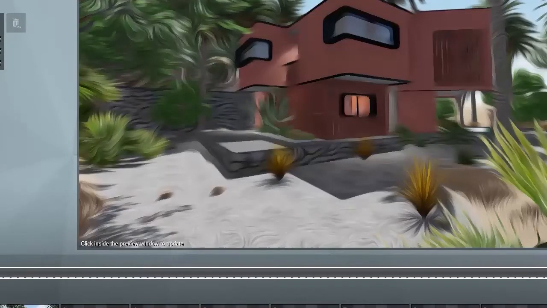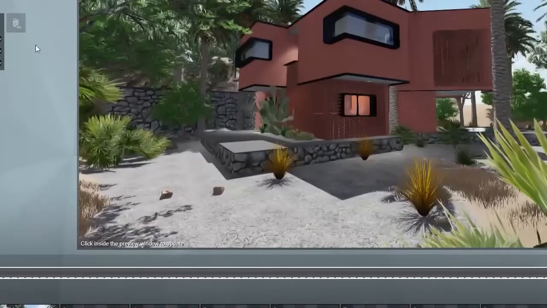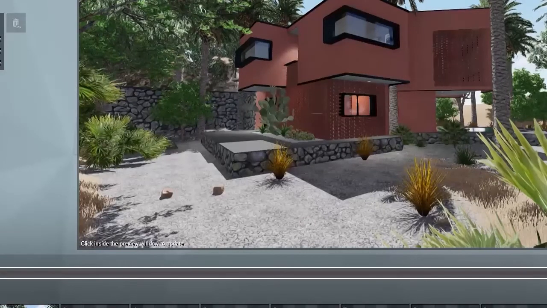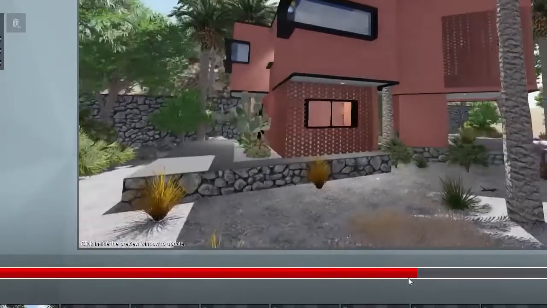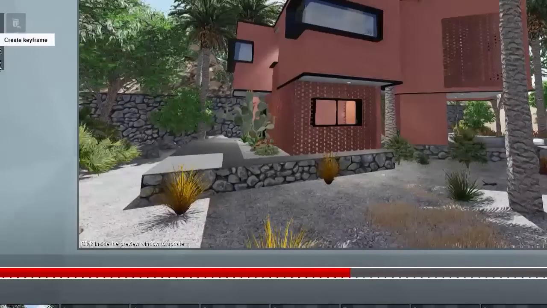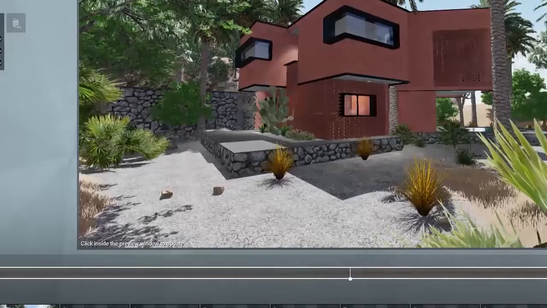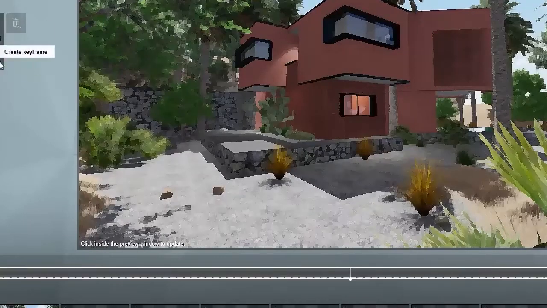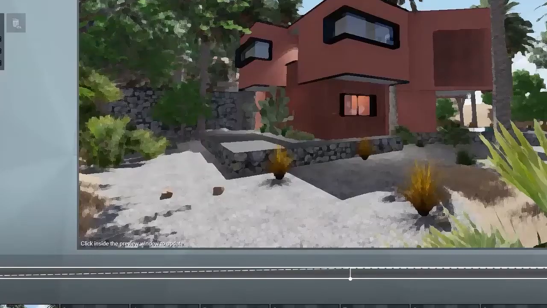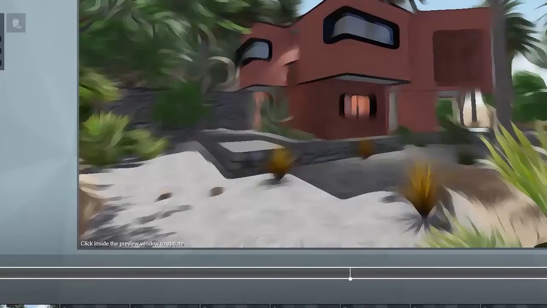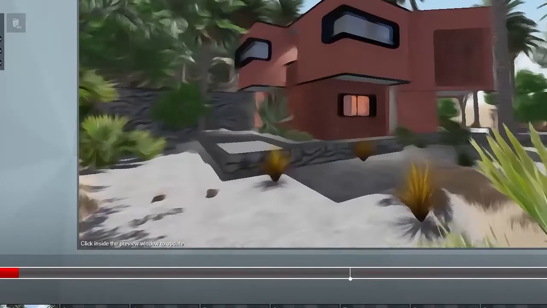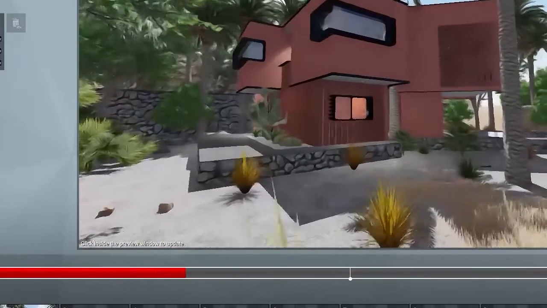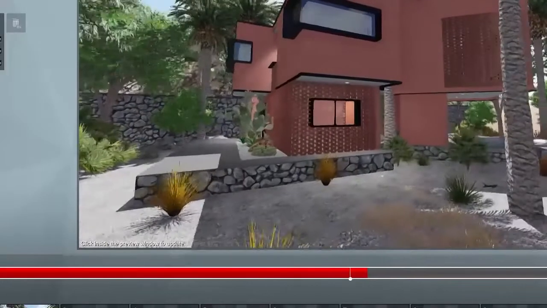Oil painting, as it says, it will make it look like an oil painting. So this is a normal render, and as we move to the end, it could go like this. Like that. And as it moves, the details are slowly being added to our design.